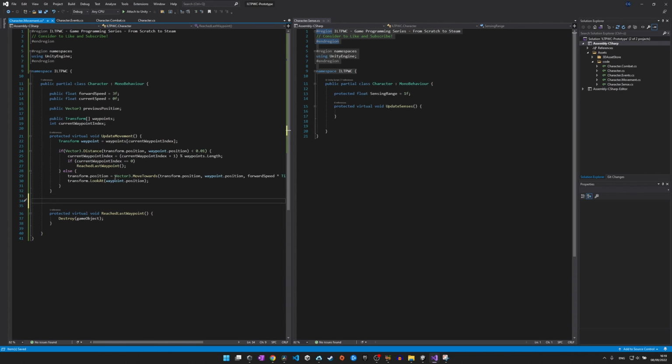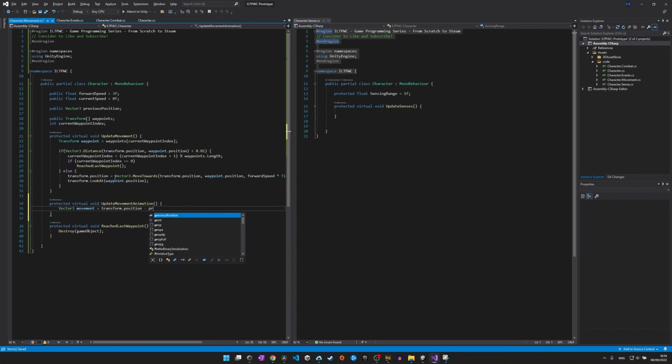Okay, and the next thing that we need is we also need to update our animation system, because usually what you do is you have a float variable and you have to pass the current speed to this variable, and therefore we need to calculate it. So therefore we have again a protected virtual void update movement animation, which we need to call. And in this case, we determine how fast we are moving with a Vector3 called movement. This is the current position minus our previous position. So we see how far we have traveled since the last update of a frame.